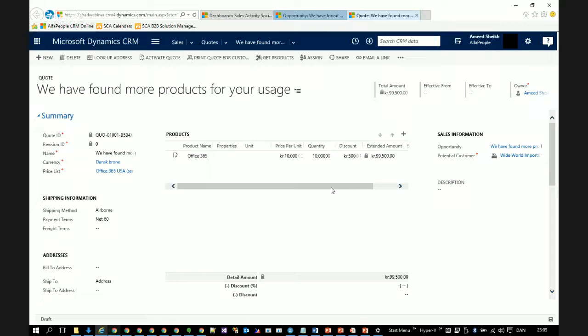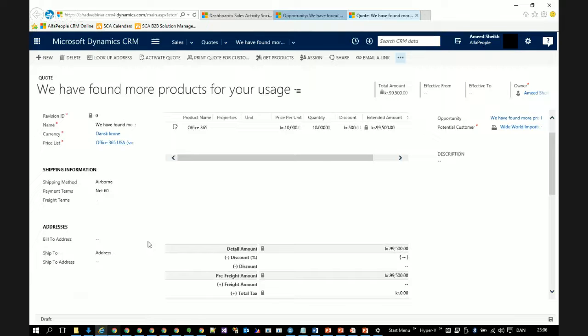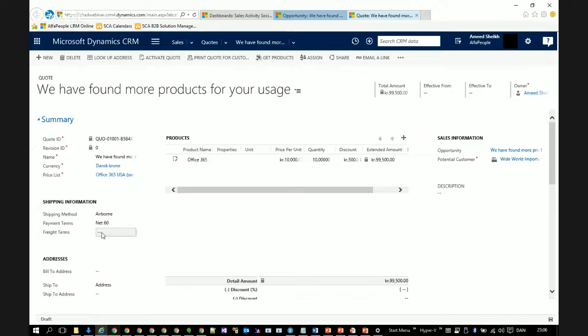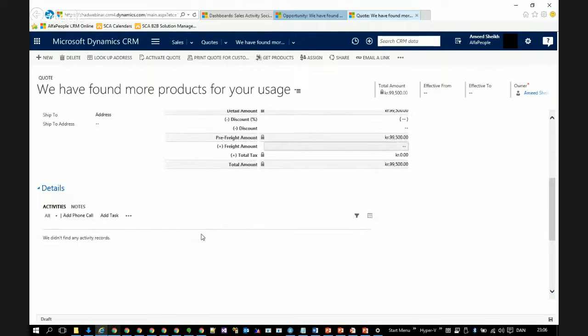Now we have a product on the quote, and we want to calculate the quote's value. You can see that the quote value is automatically calculated here, but I think there is another feature which provides recalculation. There is also the lookup addresses feature: you can look up the bill to and ship to address from the customer. This is also a customizable feature. And there are also activities on the quotation.